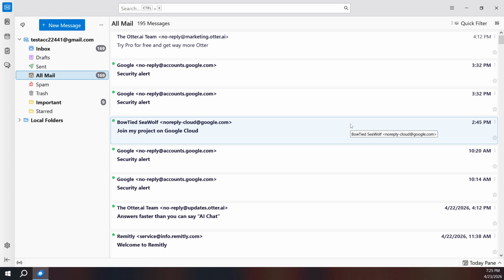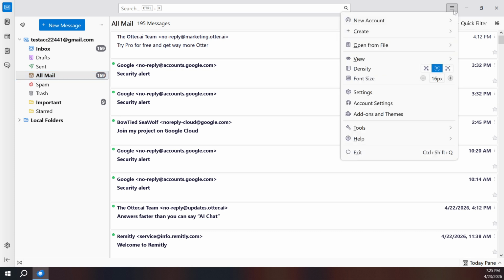Start by opening Thunderbird on your computer. Give it a moment to load your mail. The exact look can vary slightly between versions, but the controls you need are in the same general place, so you'll be able to follow along without trouble. Look to the top right corner of the Thunderbird window for the main menu button. It's the icon with three horizontal lines. Click it once to open the menu. This is your hub for quick appearance changes, and using it means you won't have to dig through deeper settings.